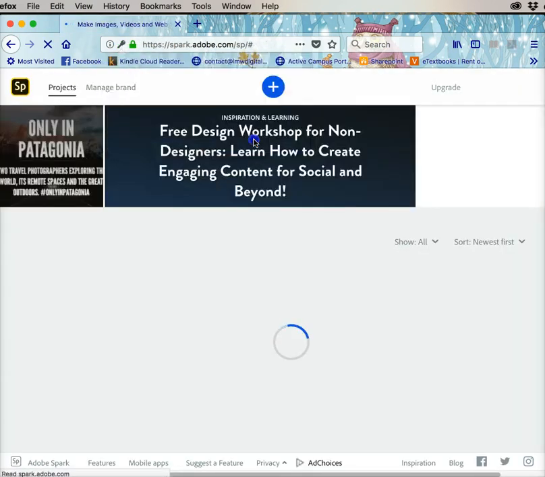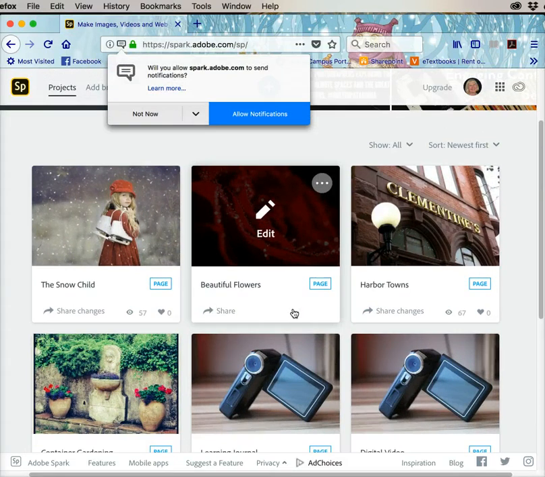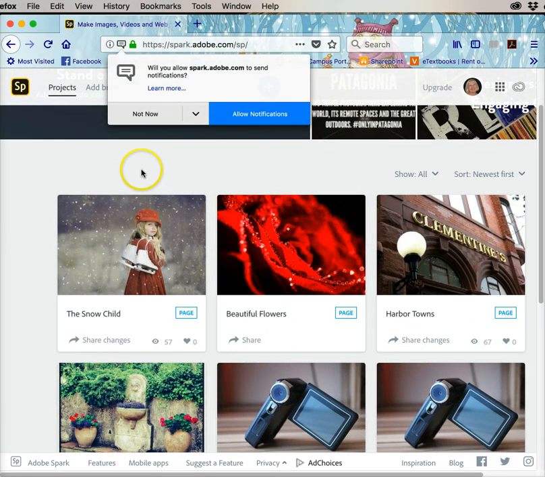Now mine already has some presentations. I already have some right here, and I'll show you an example. This was one that I did. We were supposed to tell a story with just pictures and just a few words, and I chose The Snow Child.